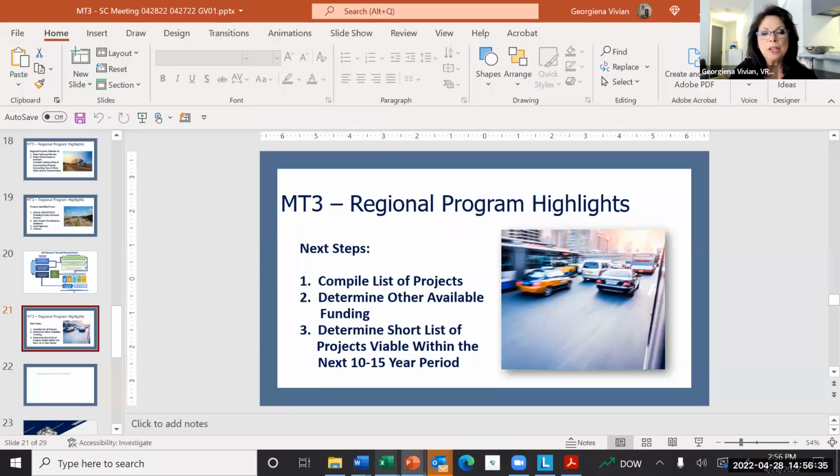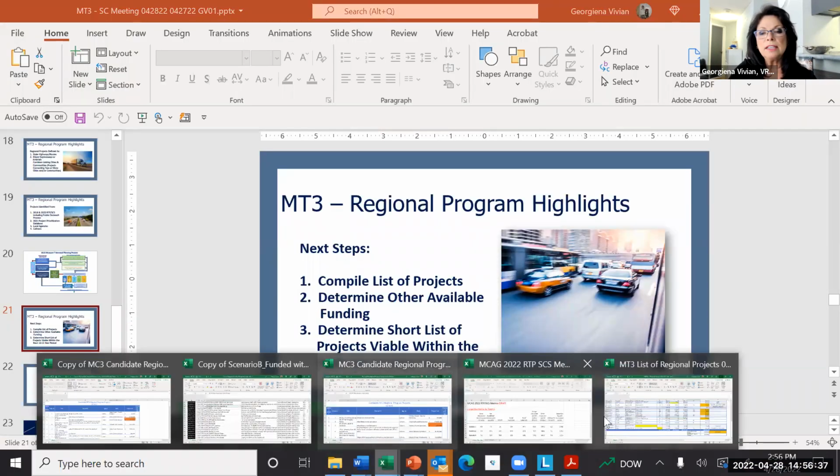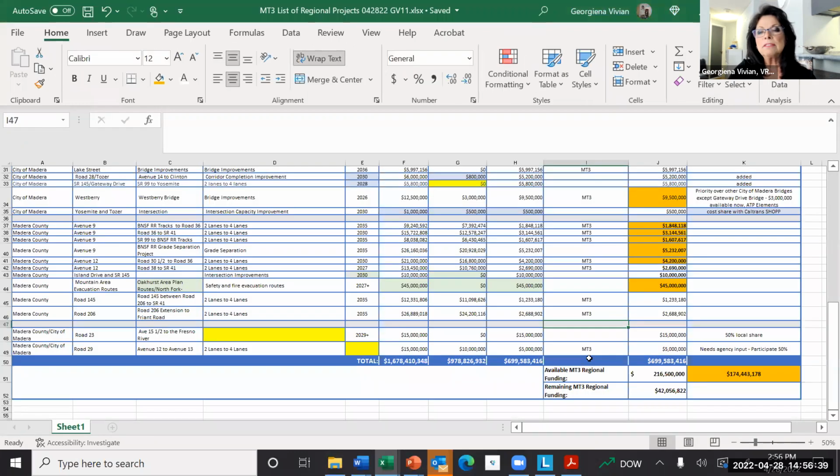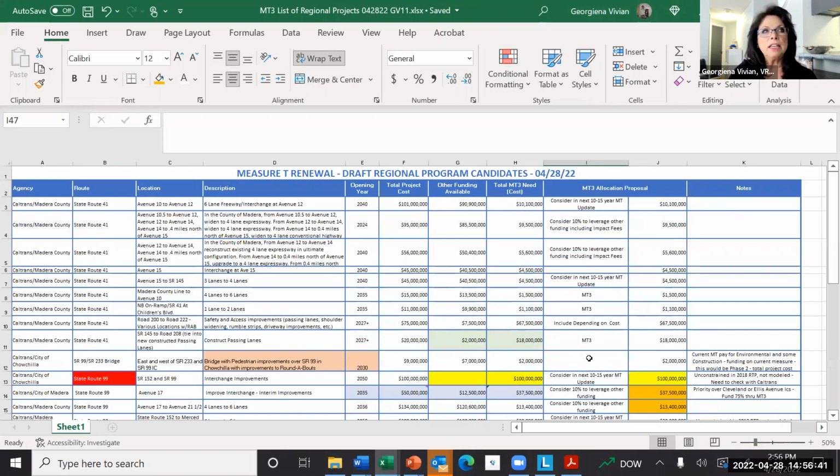What I'm going to do is shift out of this PowerPoint and bring up a spreadsheet that identifies the current list of projects. This is not finalized in any shape or manner at this point, but I'll take you through what the list of projects involves, and then where there are some highlights, I'll explain what those are.